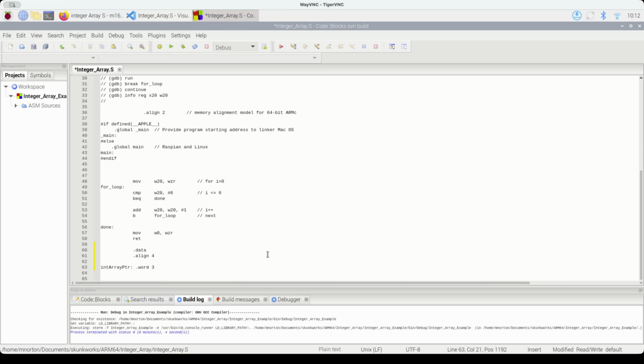Let's just add some integers. 3, 7, 5, 2. That's not 2, 2. Or 8. Do we have 6 integers there? Yes, we do. That is it, guys. That's just how we create an array. We create a data section because we're using word size, right? 4 bytes, aligned by 4.